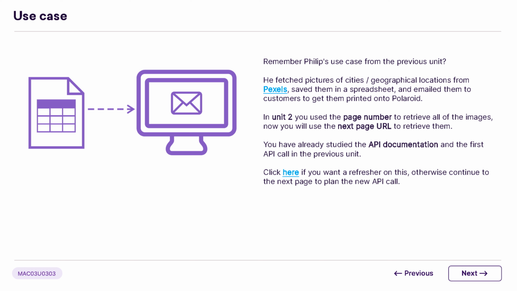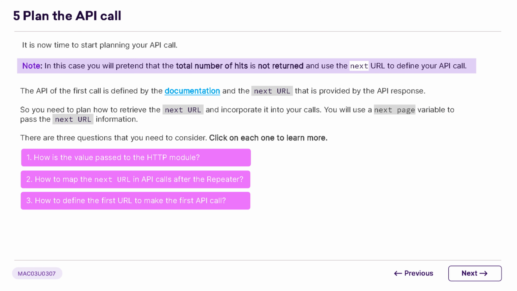If you need a brief refresher on the initial API setup, feel free to revisit the prior unit. Otherwise, get ready to dive deeper into planning your new API call, where we'll focus on integrating these URLs effectively into your workflow. Now that you're ready to plan your API call, let's delve into the process more deeply. Imagine that the total number of hits isn't provided up front. Instead, you'll rely on the next URL to guide your API call planning. This scenario will help you understand how to manage actual API responses dynamically.